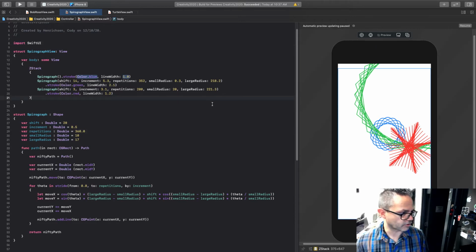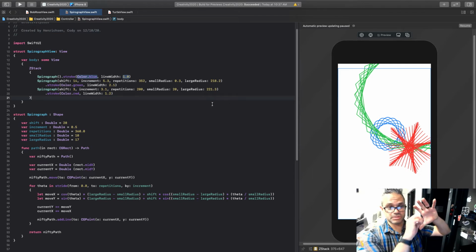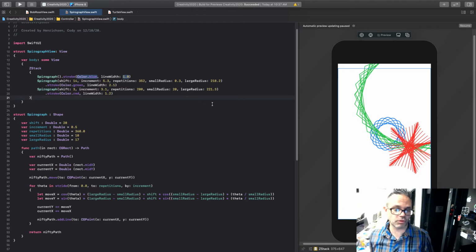And then we have our large and small radius, referring to the circles we're talking about when we're putting the big circle and the small circle that's rotating inside it. So that's what we're talking about right here. And those are all double values. I started them off in this case with a 20, 0.5, 360.0, 10, and 17.